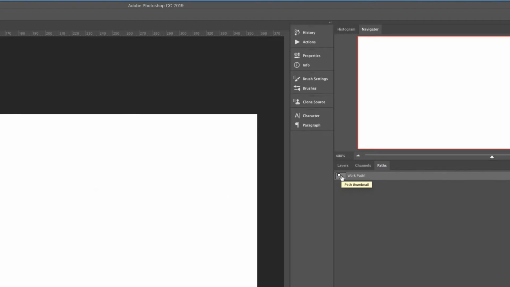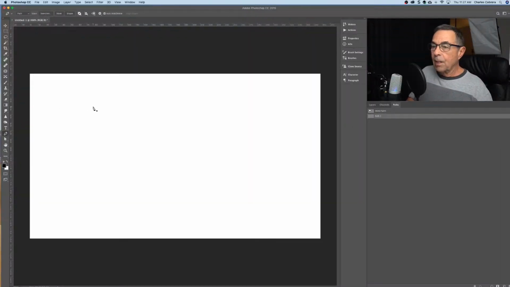So the path is just what the pen tool created and saved. It's not the same thing as a selection. We'll go through that in a minute here. So now I'm going to come down here to the Create Path icon, and I have a new path that I'm going to work on now. This time I'm going to hold down the Shift key and click, and the pen tool is going to make a straight line.